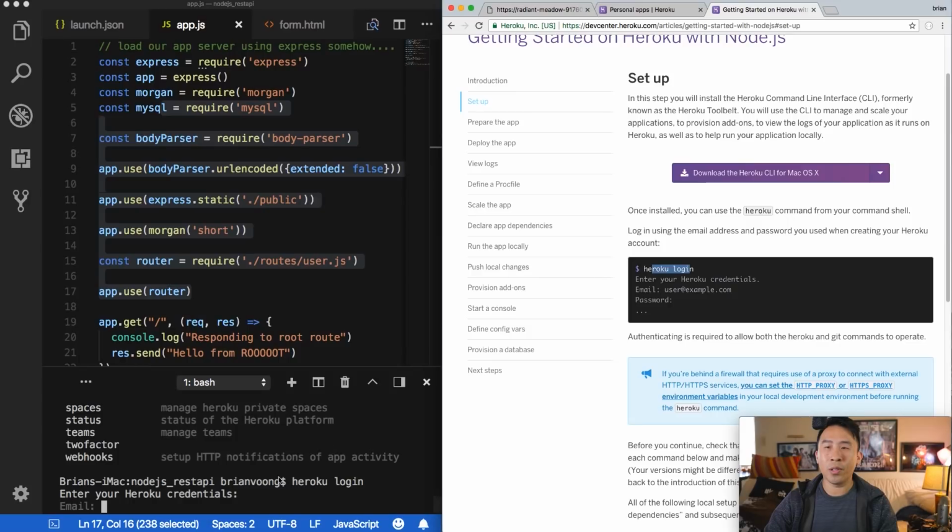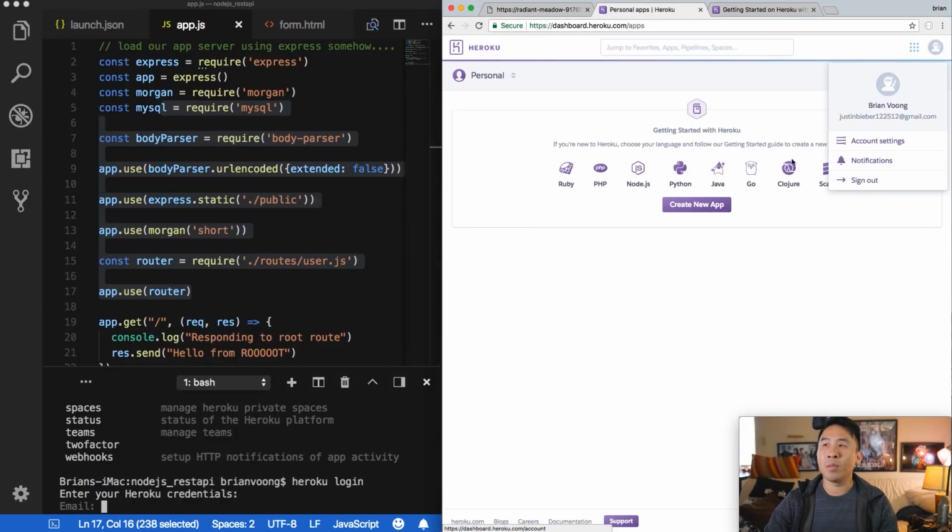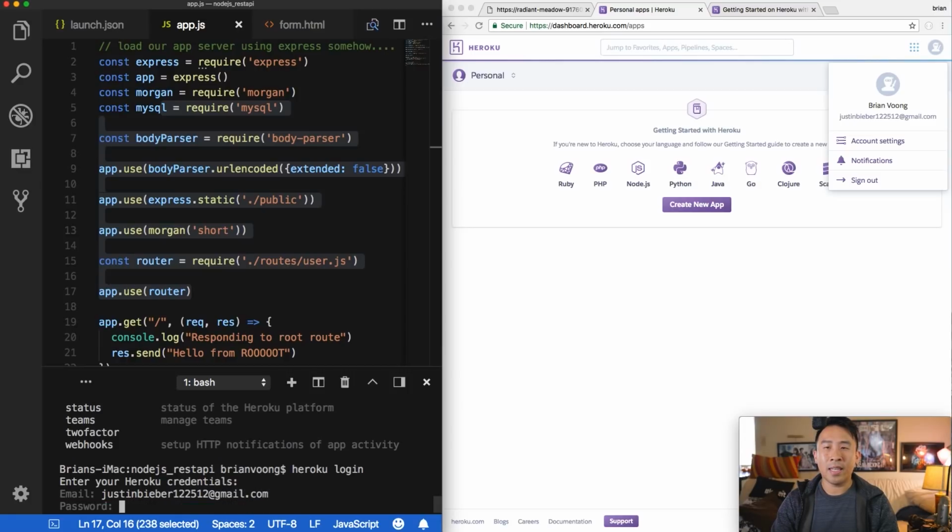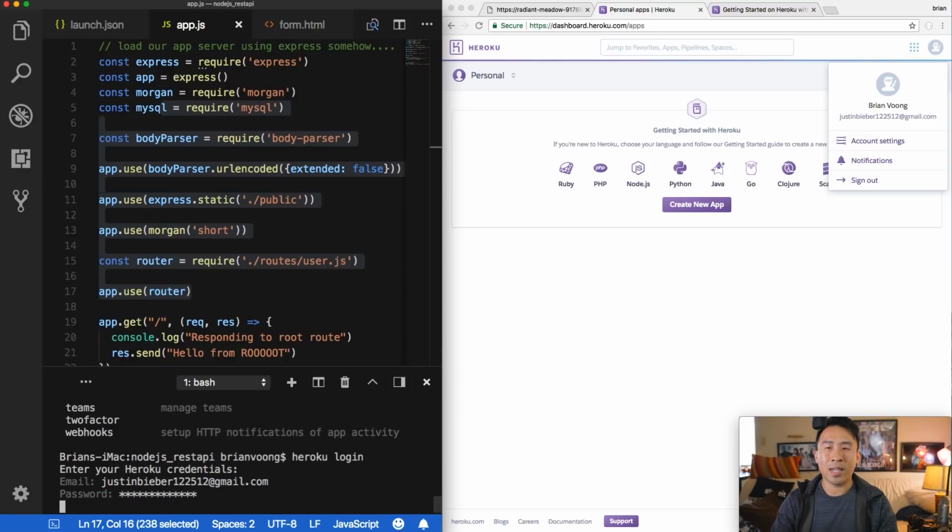So enter your Heroku credentials. And again, because I'm logged in as Justin Bieber over here, I'm going to use that account. So email is whatever your email is. So let me just log into my account over here, and hopefully I can type in my password correctly.